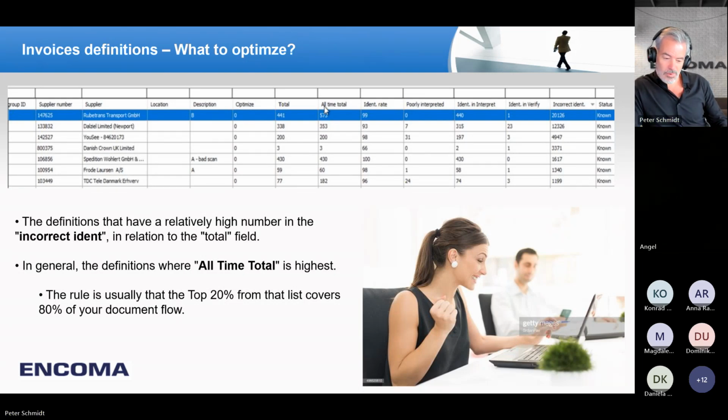So the system has used valuable time interpreting an invoice with an incorrect definition, and you as a verifier operator have to find the correct one and change it, and maybe do some manual work as well. So if you can see there's quite a high number of incorrect idents compared to how many times you have actually used the definition, I would simply suggest that you delete it. It's not needed in the system.